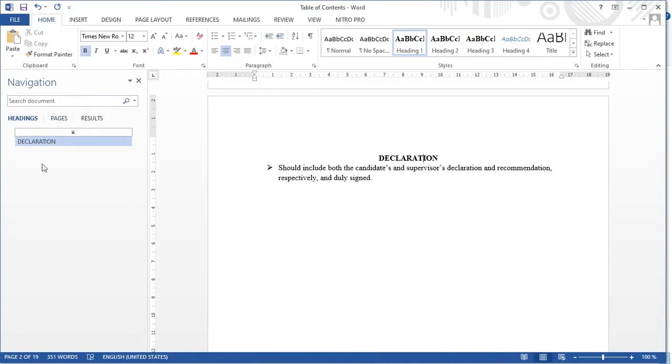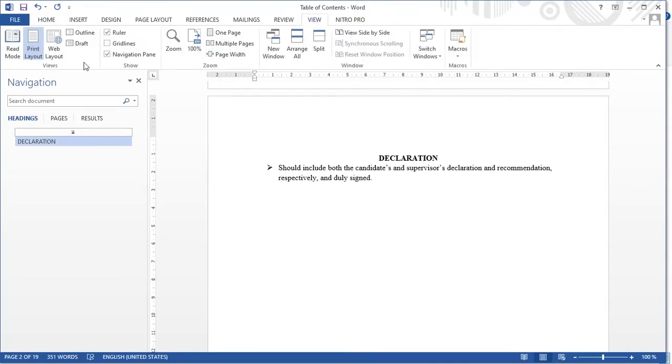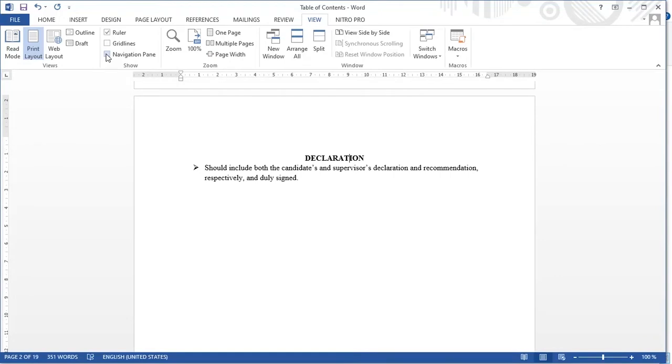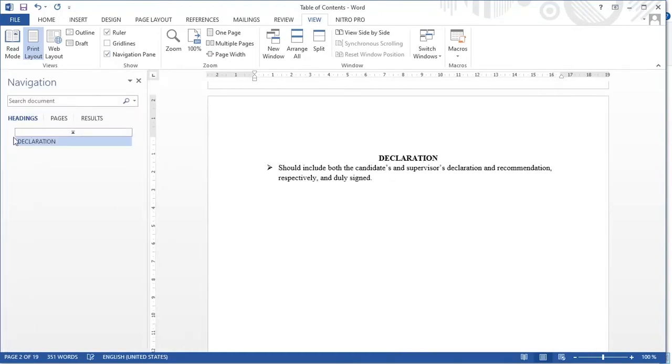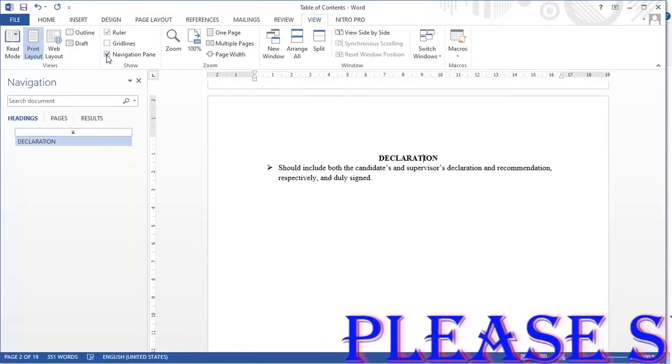Another thing, you need to have the navigation pane. If your navigation pane is not enabled, you can go to View and then ensure that the navigation pane here is selected so that you can see the headings that you are editing. You will not see them here if you have not selected the navigation pane. Ensure it is selected like that.